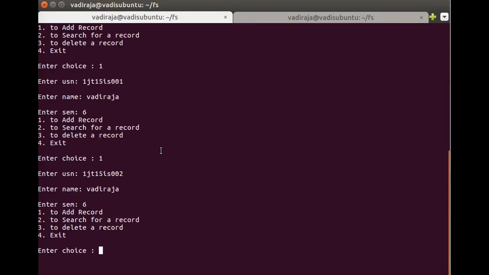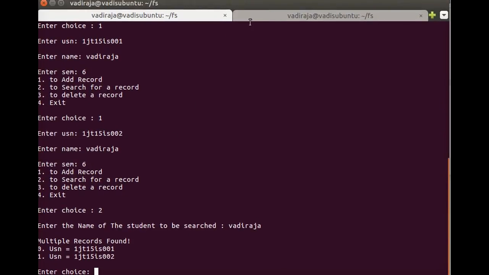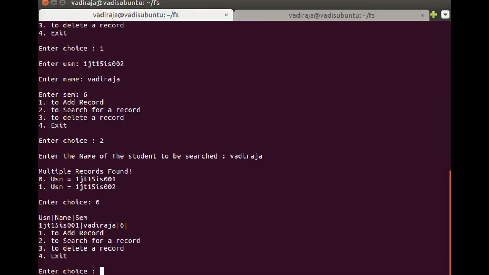Now let's try to search. Because this is a secondary index, the index is now built. Now we can search based on the name. So Vadiraja. Now we have multiple records, and we have two records found with two USNs. Now the program is asking us to enter the choice as to which USN we want to display. So I'll say 0, it says USN is so and so, and then this is what it is.